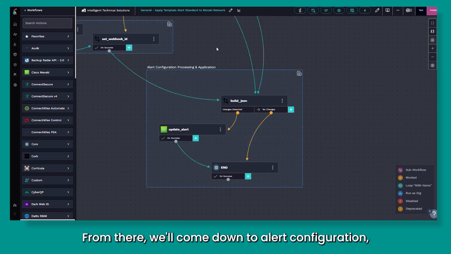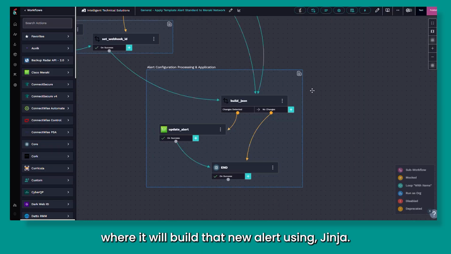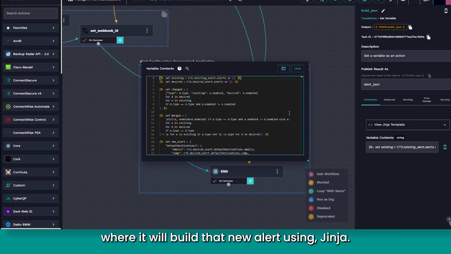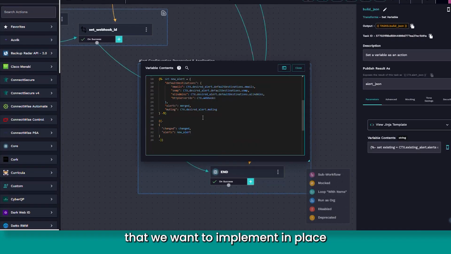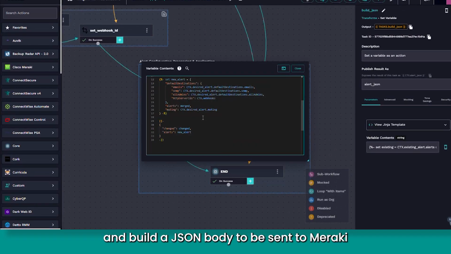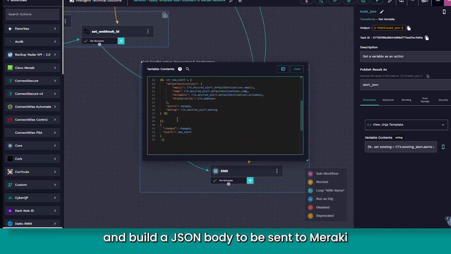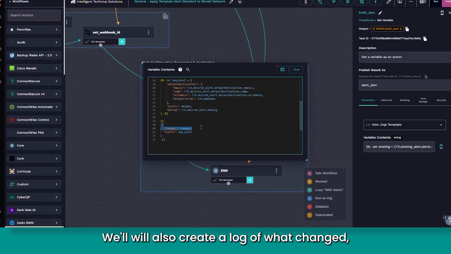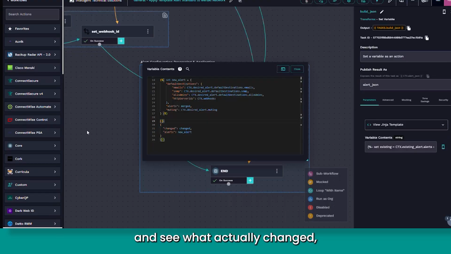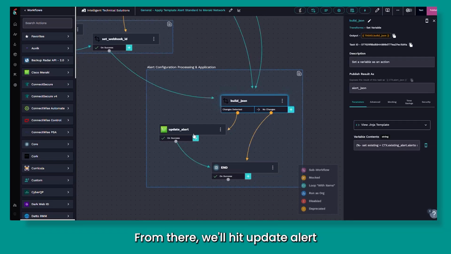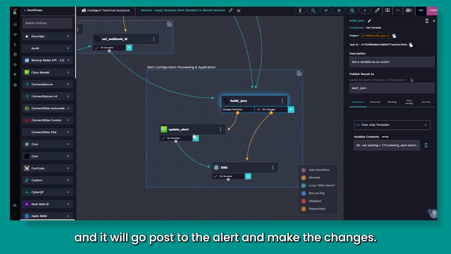From there, we'll come down to alert configuration, where it will build that new alert using Jinja and make sure that we have the changes that we want to implement in place and set up all the configuration options and build a JSON body to be sent to Meraki to set up the alert. It will also create a log of what changed so that if you want to go back and see what actually changed, you can take a look there. From there, we'll hit update alert, and it will go post to the alert and make the changes.